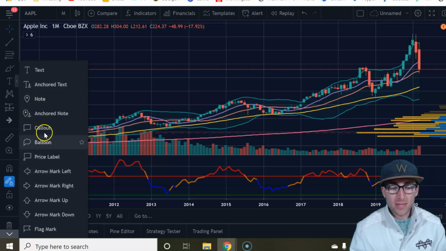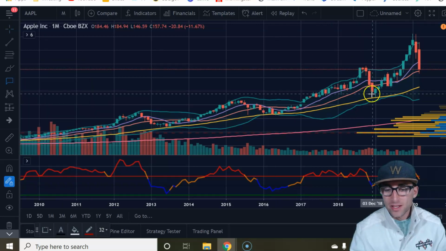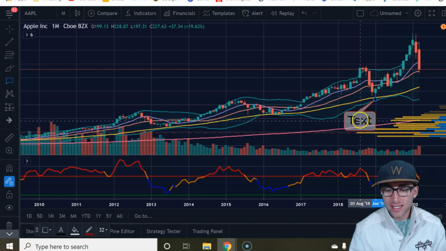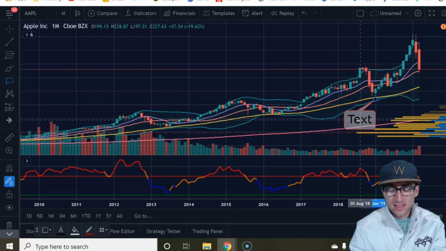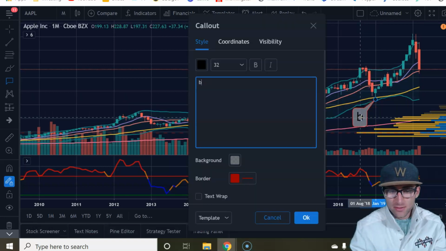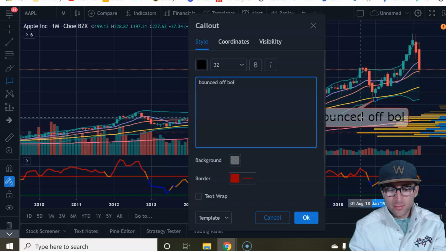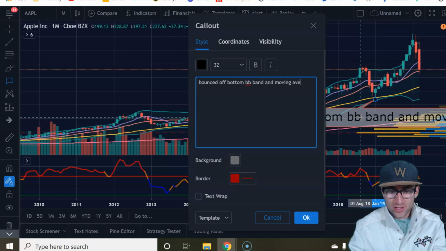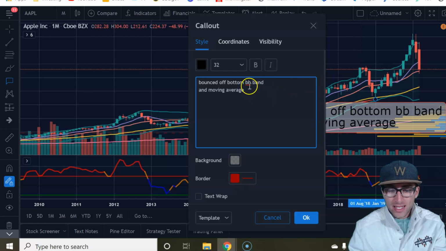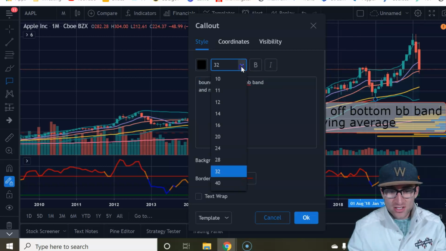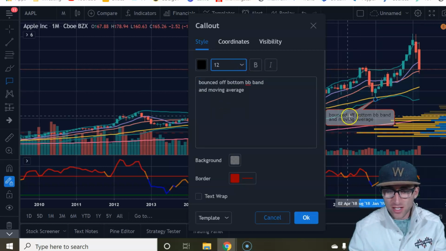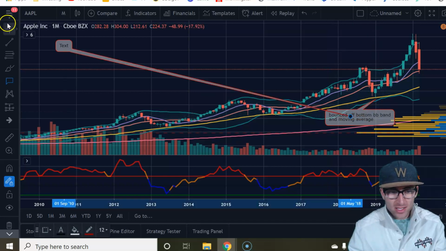So what I might do for my traders is call out, like right here I would say something like bounce, whoops, I would say we bounced off bottom Bollinger Band and moving average. So they could see basically what happened in that setup and why it worked out. And if this is too big for you, just change it to like 12. And this just helps you document your trades.